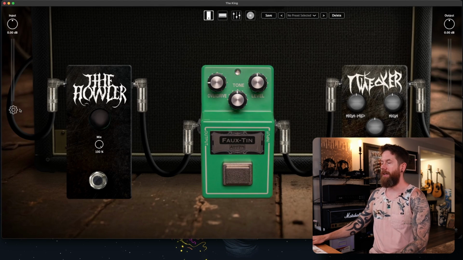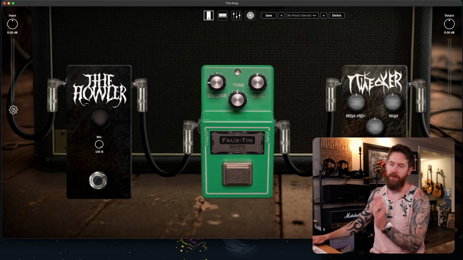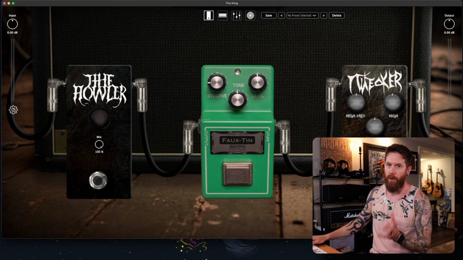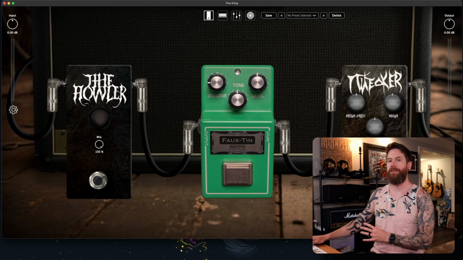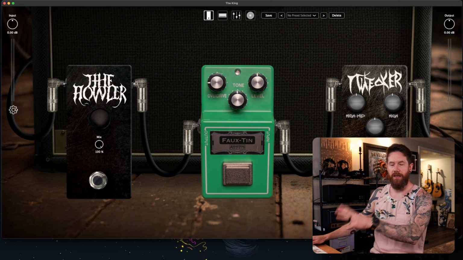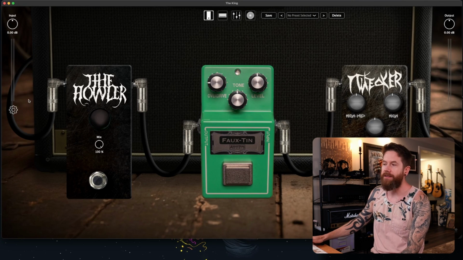And lastly, in the standalone version, you have this little gear icon. This will not be visible on the plugins because it's irrelevant in the plugin. You don't manage audio devices in the plugin version. Your DAW does that. But in the standalone version, you need to select input and output devices and things like that.